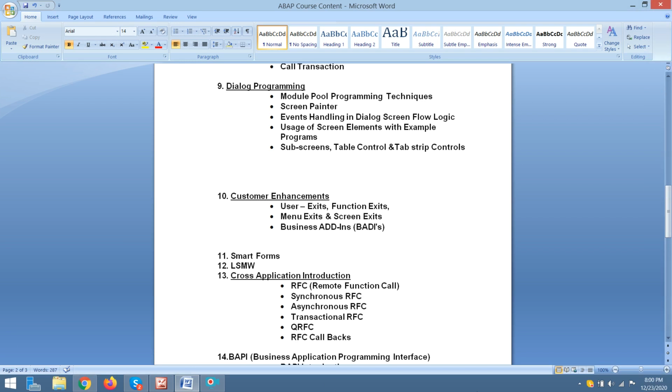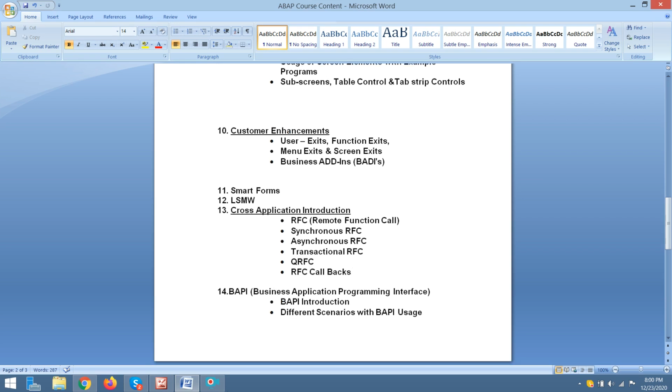And there is a cross application concept. This concept means RFC connections. There will be a link between two systems. By using these connections, we will go for this cross application introduction like QRFCs, transactional RFCs, synchronous RFCs. These kinds of things we have in cross applications.